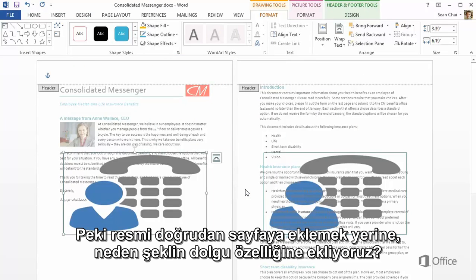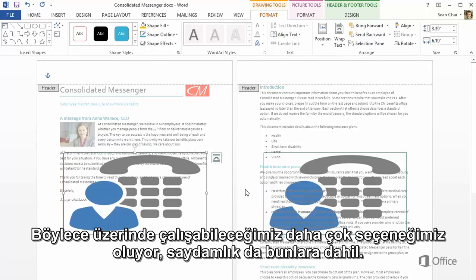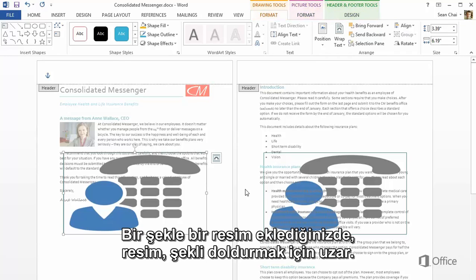Now, why did we add the picture to the fill property of the shape instead of directly to the page? Because this way, we have more options to work with, including transparency. When you add a picture to a shape, it stretches to fill the shape.